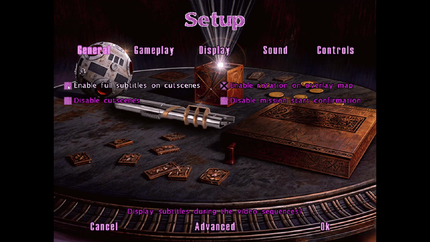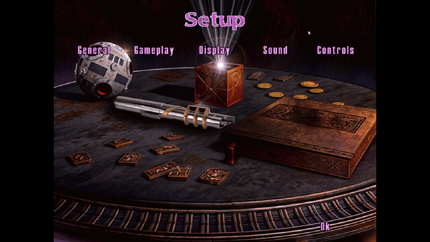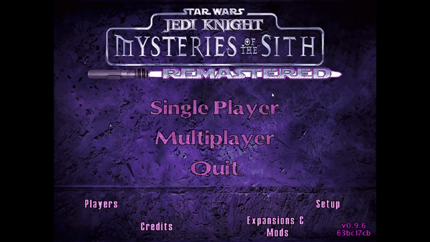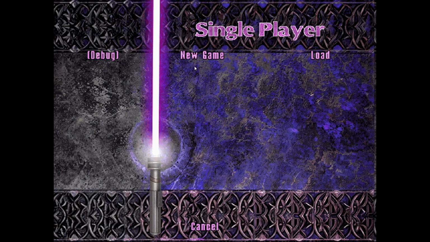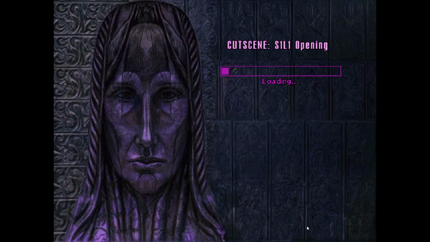Lightsabers on, general. Don't need cut scenes. Okay, so let's go ahead and we'll take a look and see if the lightsabers are changed.